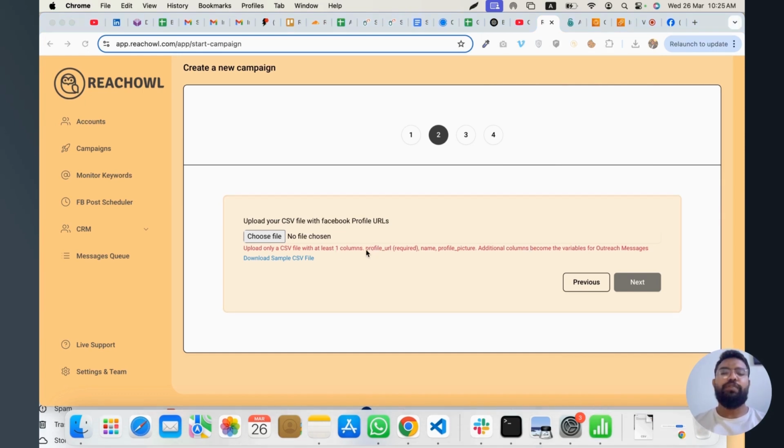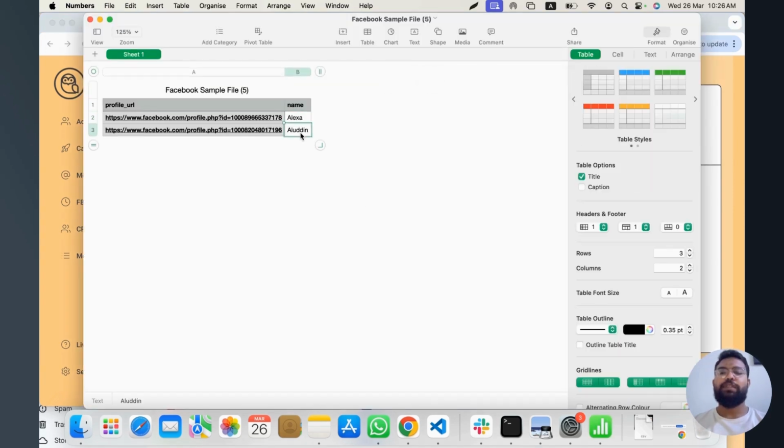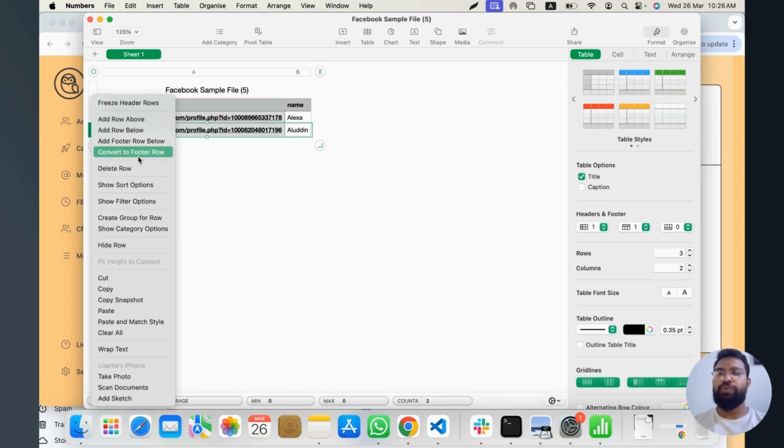The first column needs to be profile_URL, which is required. The rest are optional, like name and profile picture, and you can add additional columns, which become the personalization variables when you're doing the outreach messages. So only one required column, which is the profile_URL. I'll show you. So there are two profiles in this file. I'll add one more just to show you.